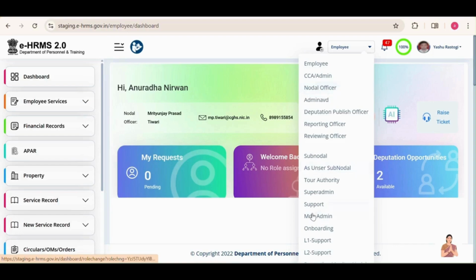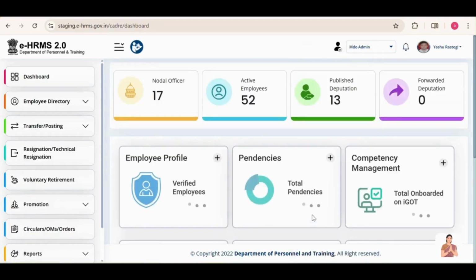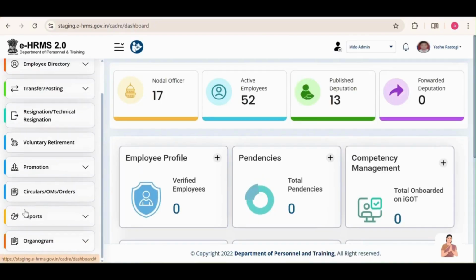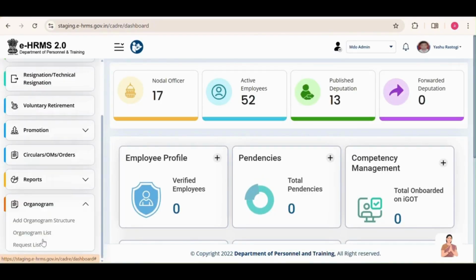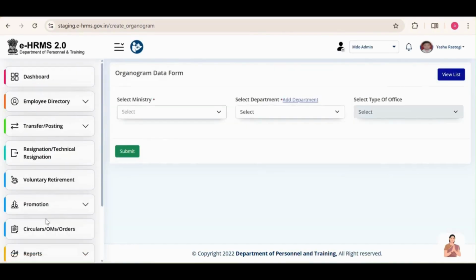To create the organogram, switch to the MD Admin role. From the Organogram tab, open Add Organogram Structure. From here, select your ministry from the drop-down.